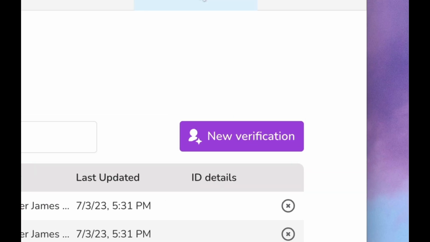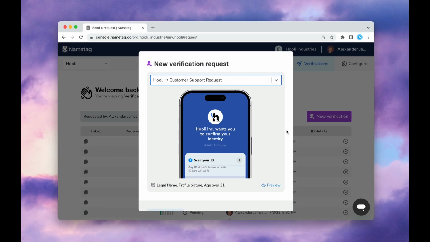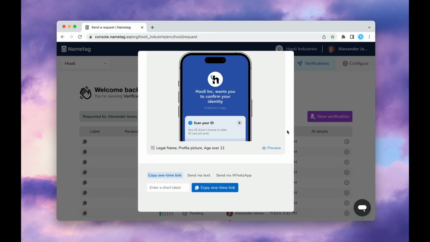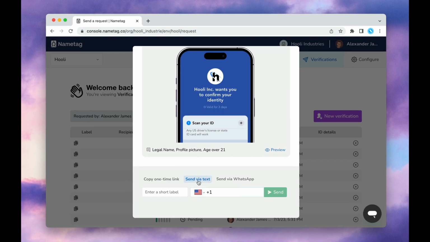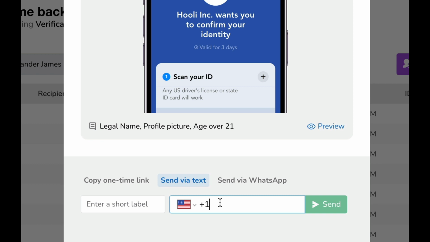To do this, we'll click the New Verification button. Here, we can see another preview of the request that'll pop up on their device. Now, if we're emailing back and forth with this customer, or talking to them in a support chat platform like Zendesk, we'd want to use this copy link feature. We'll copy the link and paste it into the chat, but we're not. We could also enter a WhatsApp number, but right now we're trying to identify the person behind this phone number that's calling us, so let's enter their phone number.